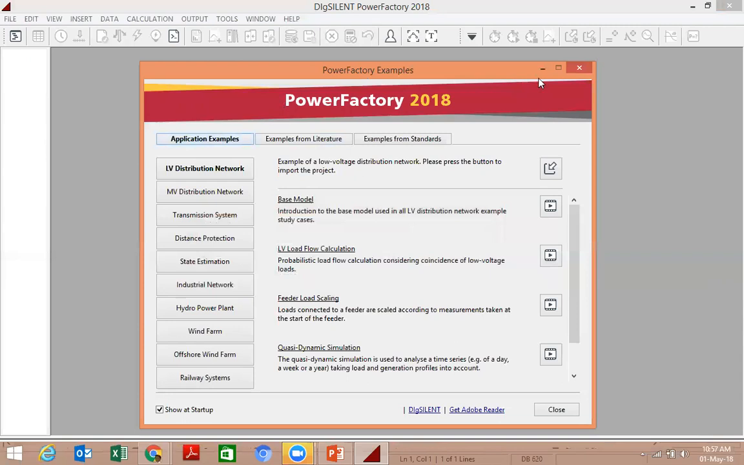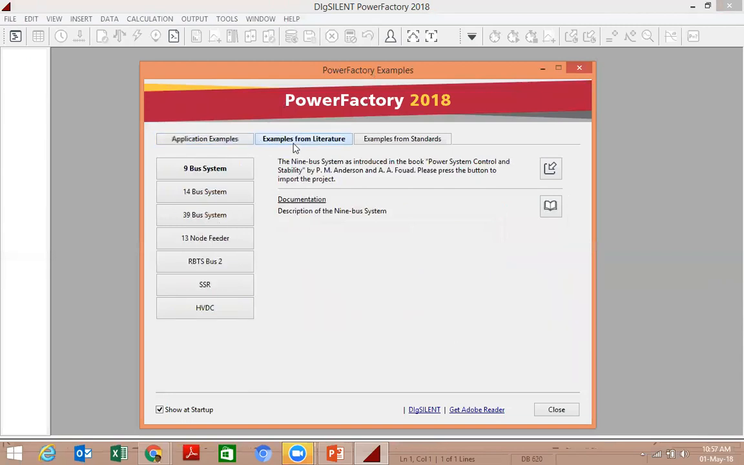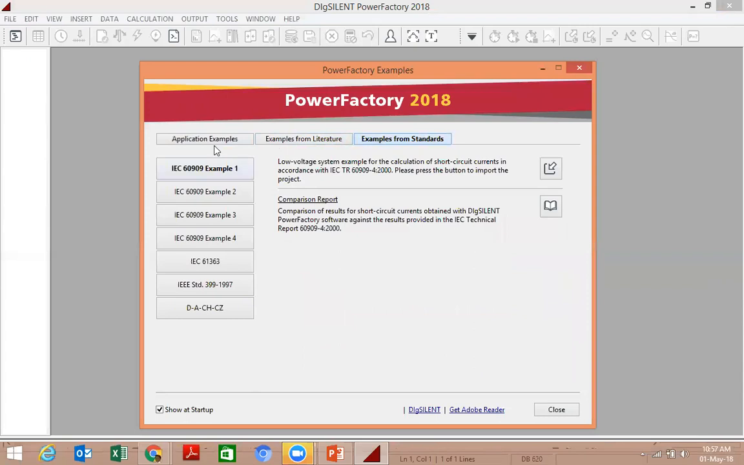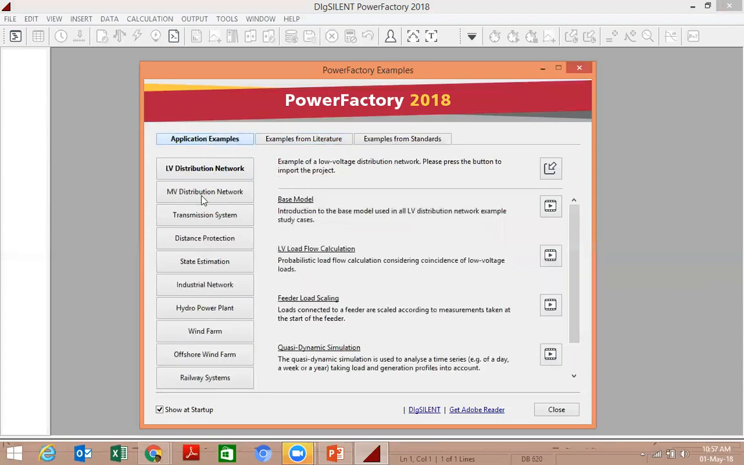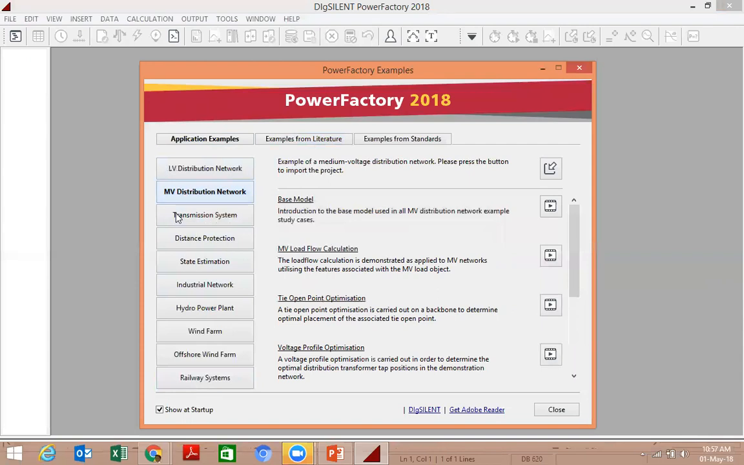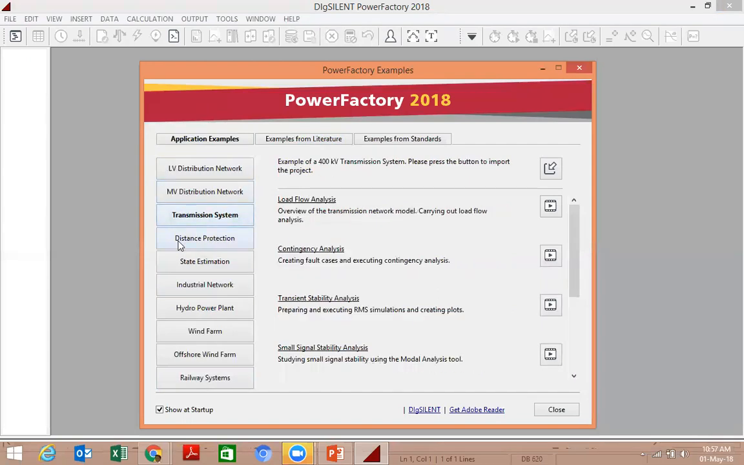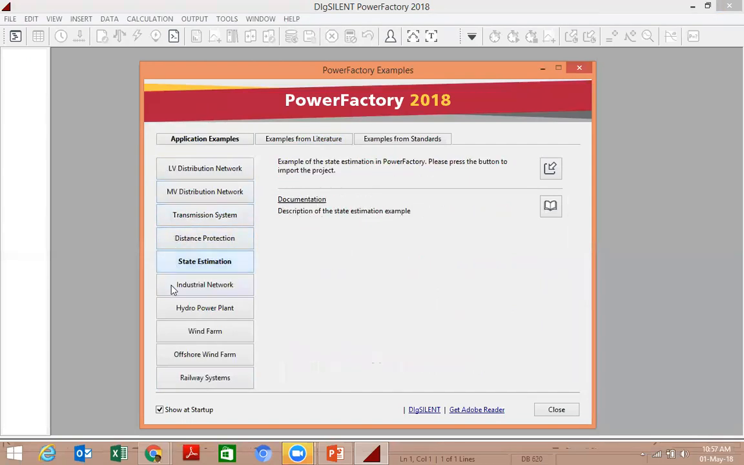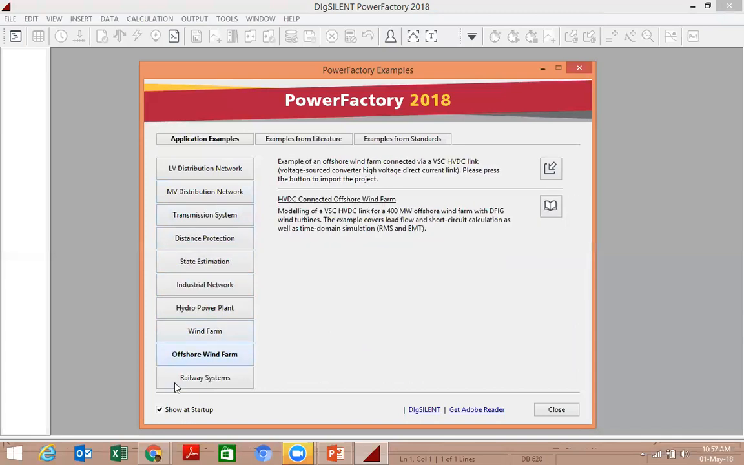Whenever you open PowerFactory, it comes with preloaded examples. Here you see PowerFactory examples. We have application examples, examples from the literature, and examples from the standards. In each of the tabs, there are some other options available. In the application examples, we have options of low voltage distribution network, medium voltage distribution network, transmission systems, distance protection, state estimation, industrial network, hydropower plant, wind farm, offshore wind farm, and the railway supply system.